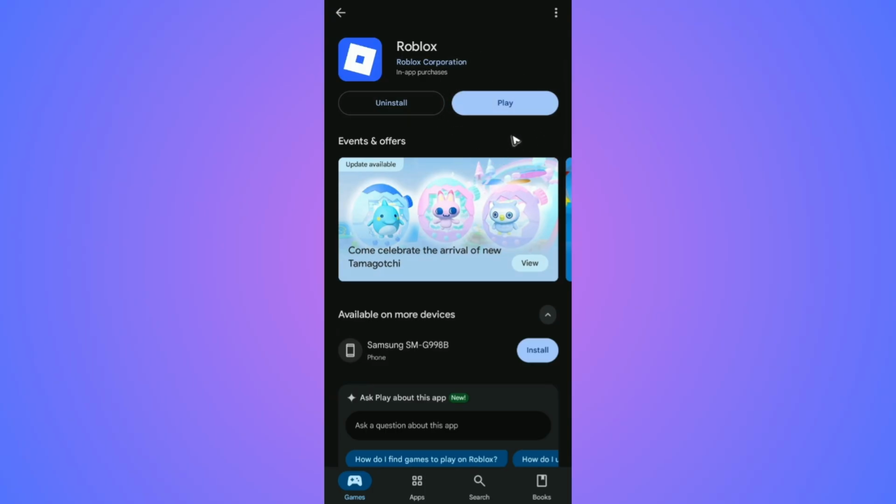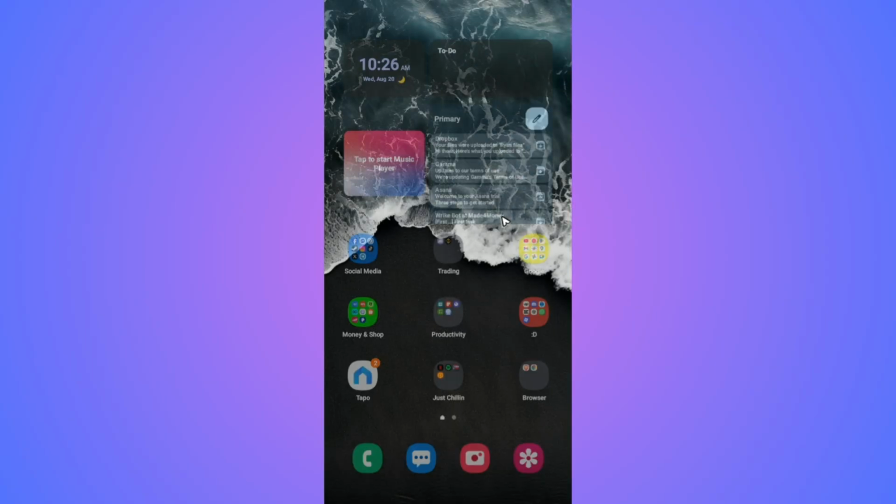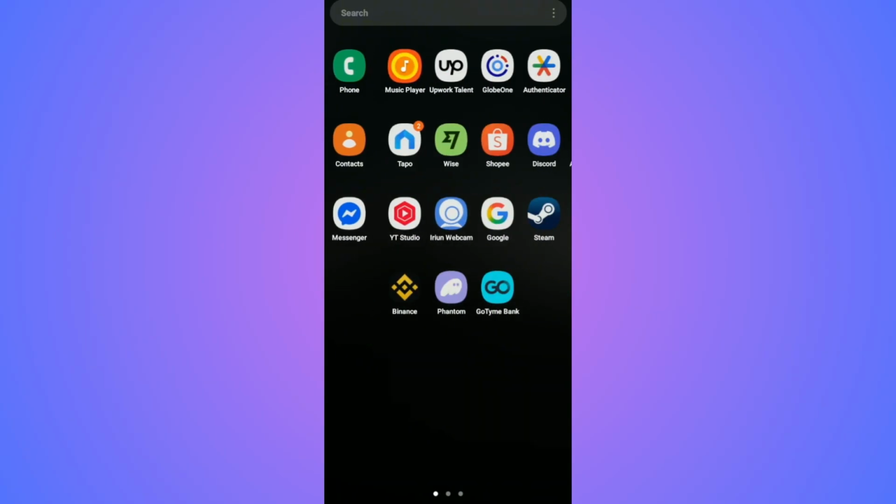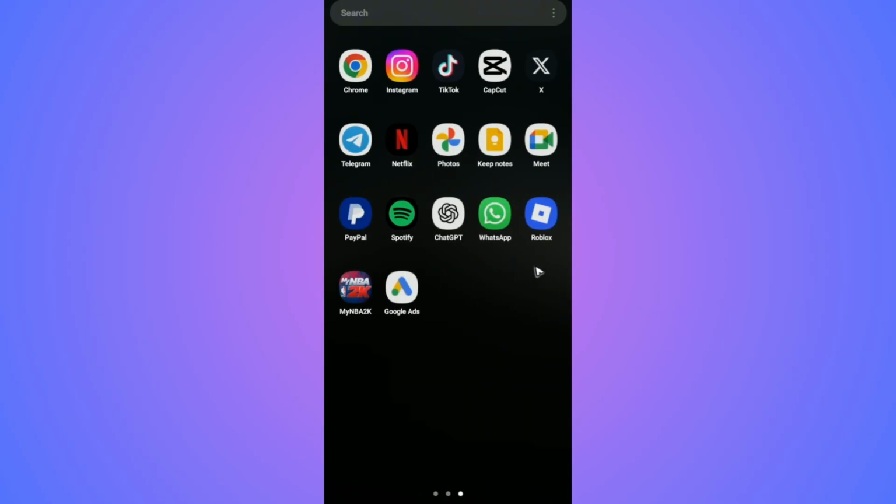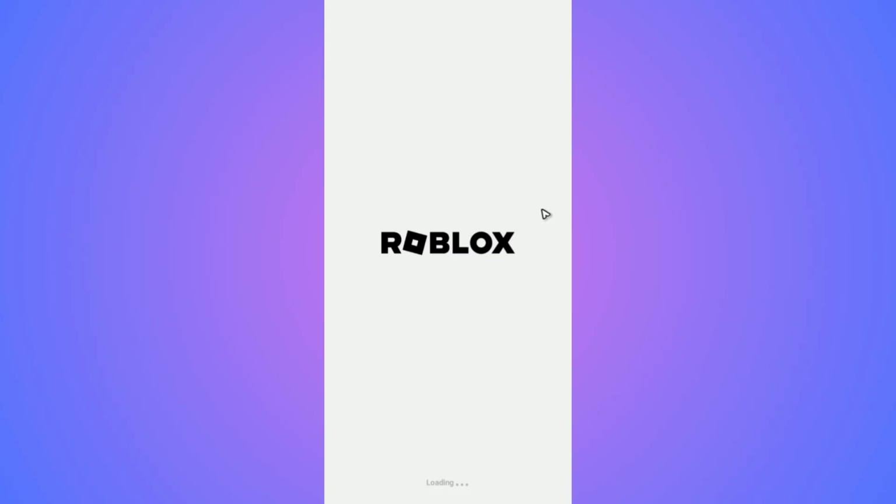Tap on install, wait for the process to finish, and once that's done, the play button right here will be available. You can just go ahead and tap on play right here or find it on the phone itself. Swipe up, find Roblox right here. And when you tap on it, it will just ask you to sign in with your Roblox account. And once that's done, enjoy playing. That is it.